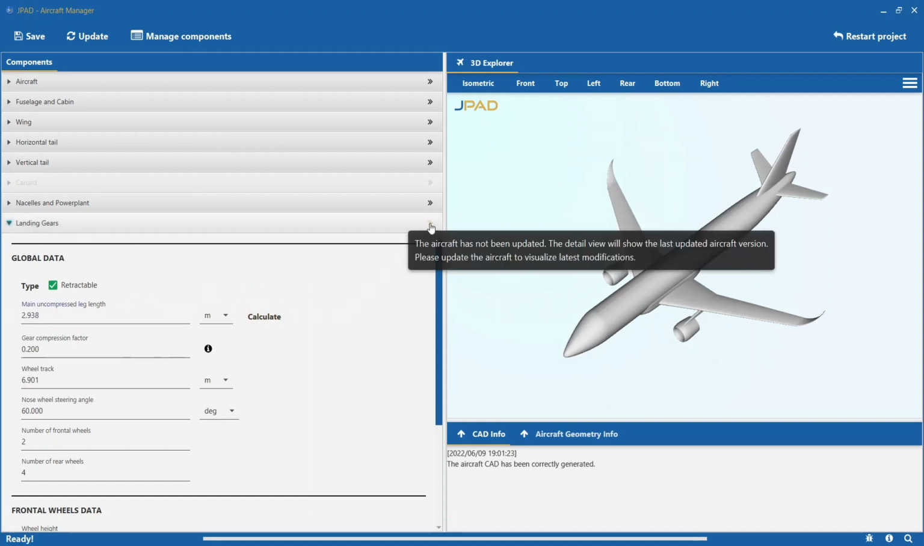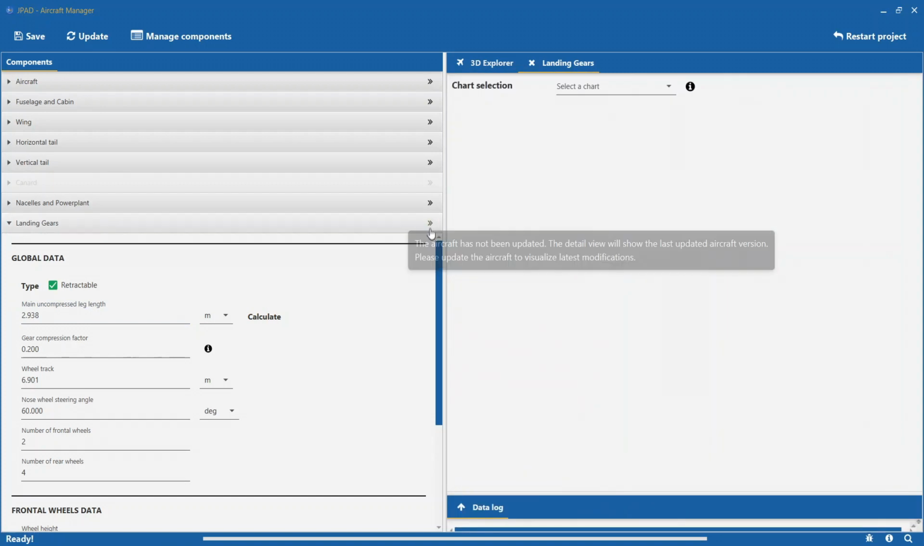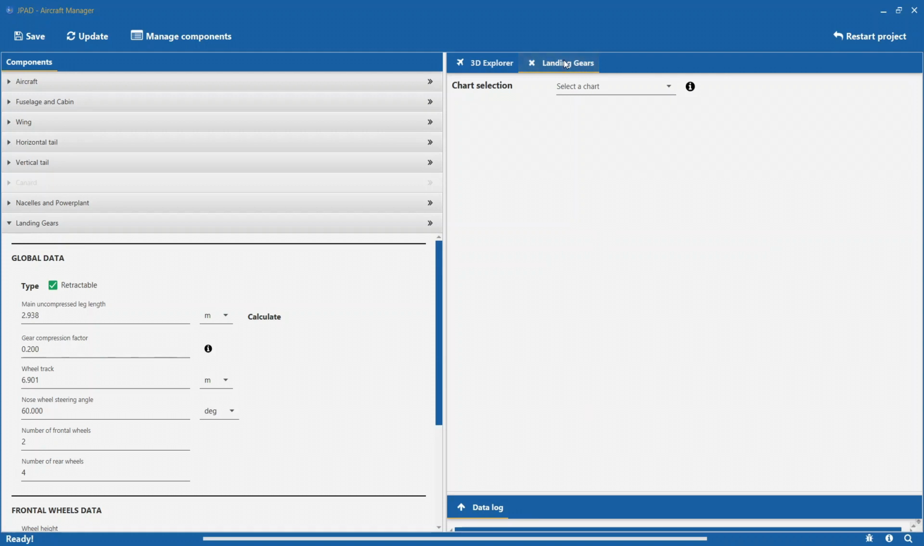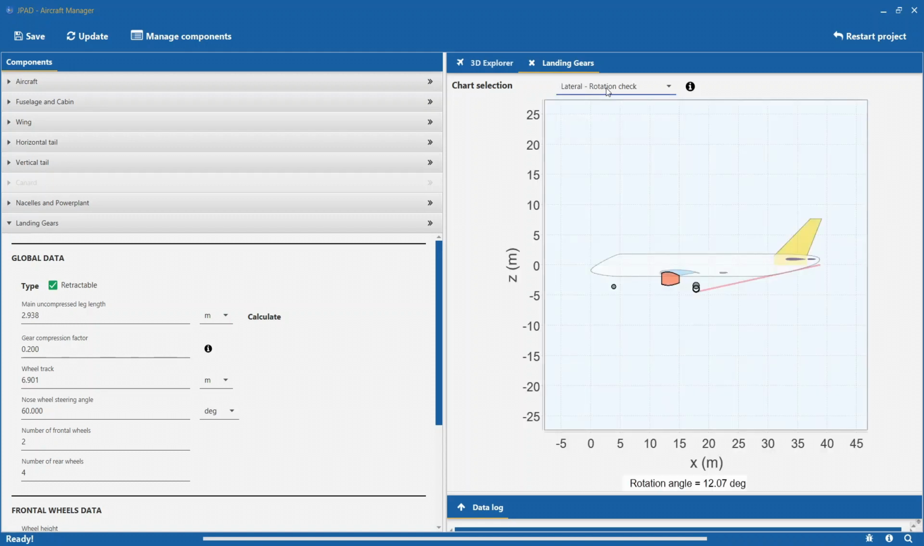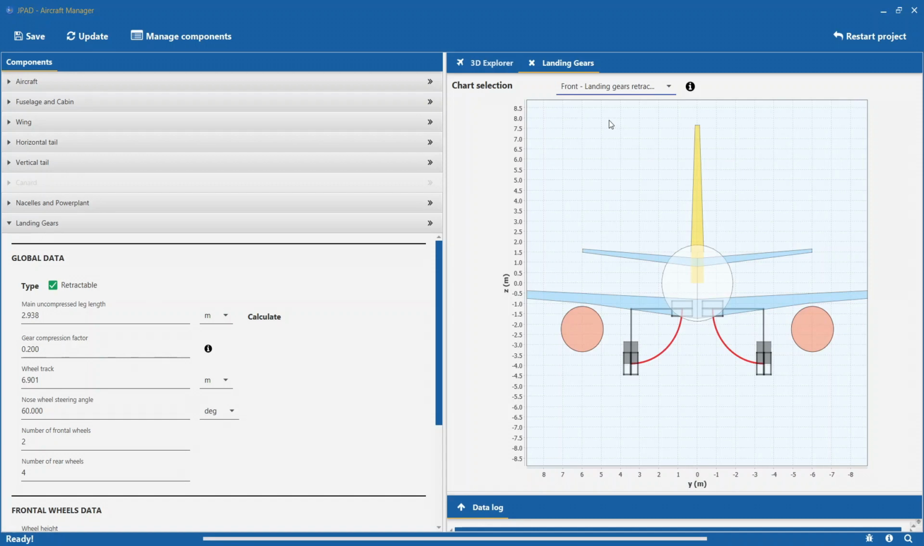By clicking on the double arrow at the top of the landing gears section, you will open a new tab at the right of your screen. In this tab, you will be able to select between different 2D drawings. One drawing will show the rotation angle that can be achieved by the aircraft. Another drawing will show the main landing gears retraction in case of retractable landing gears. These drawings come in handy if you want to have a quick feedback on the feasibility of your landing gears design.